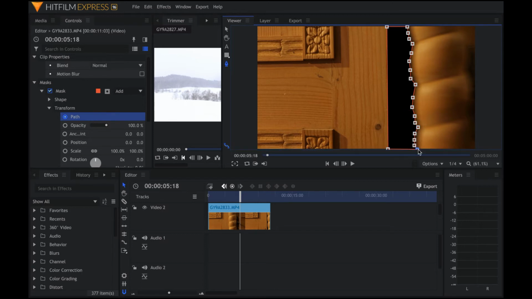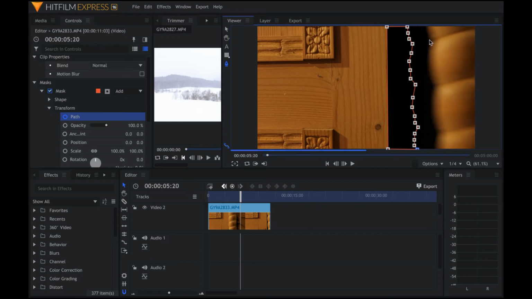See? And you go further, 1 frame more. Every time you do this, there is a new keyframe created that keeps your clip in track, or your mask also in track. So as you go further or back, the mask moves with it. So frame by frame you do the same thing till you have reached all the way out.